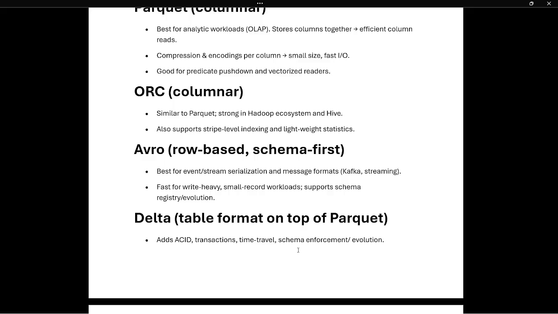Suppose you want to understand this with a simple analogy: in a book, you want only chapter 3. Parquet lets you pick just that chapter instead of reading the whole book. So you can directly get that chapter. That is the benefit of storing data column-wise.